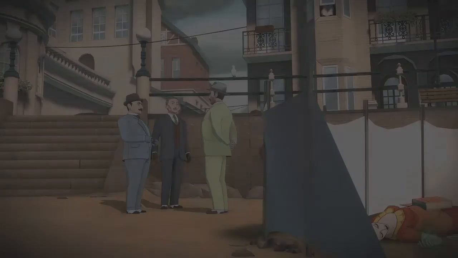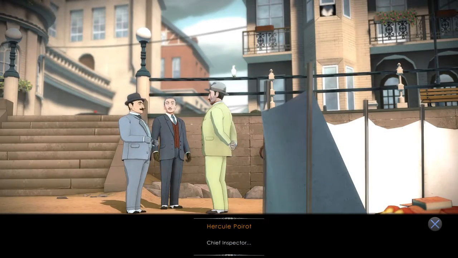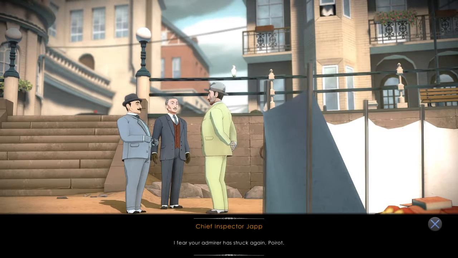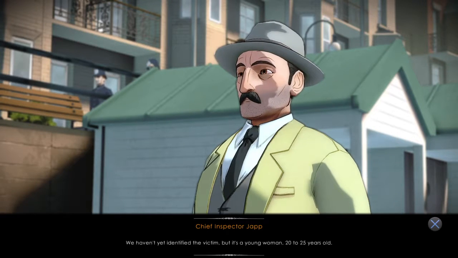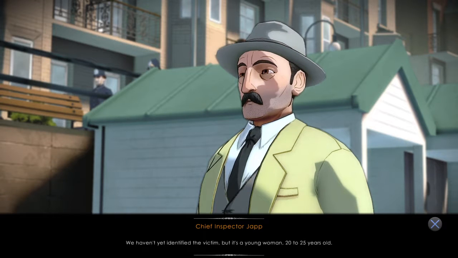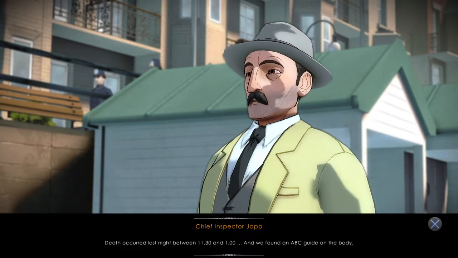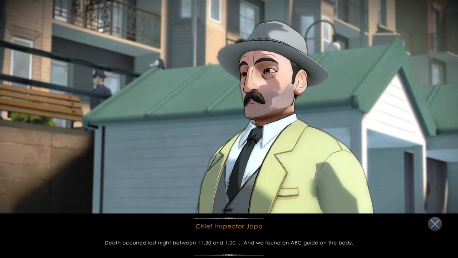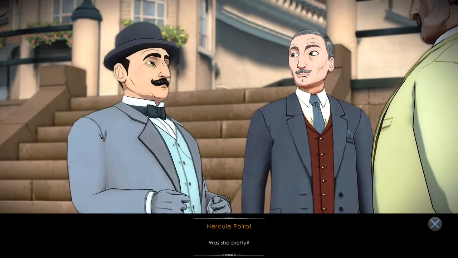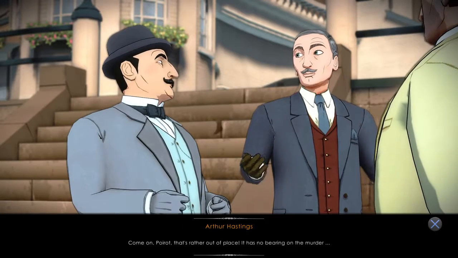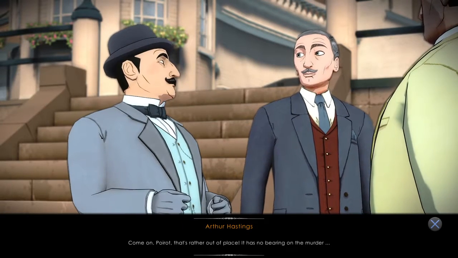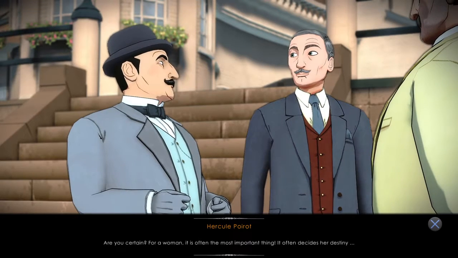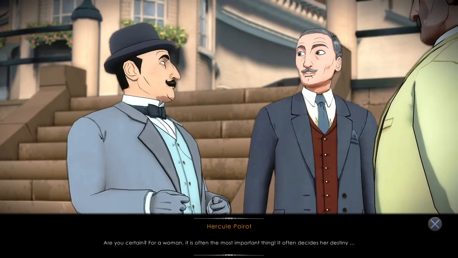You have the conversations. How do you do, gentlemen? Like that, where Chief Inspector? you'll have them talking, but occasionally you'll have again, the option to the choose victim, Perot's but responses. It's a young woman, 20 to 25 years And old. that can affect Death how the occurred interview last night goes, that between can affect 11:30 other and 1 things. o'clock. Sometimes And in we surprising found an ways. ABC guide on the body. Was she pretty? I responded the way I thought Perot would respond in on the murder. in one of the interviews, and I actually made the person I was talking to cry by accident. It often decides their destiny.